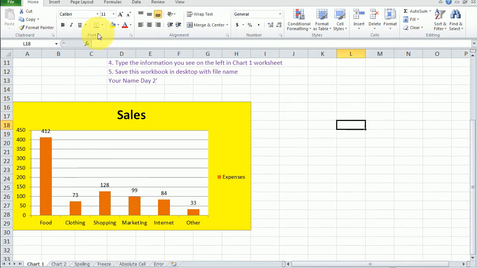So in this video, what have we discussed so far? Value data labels, the background color, and also the colors of the columns. I hope you learned a lot, and thank you for watching.